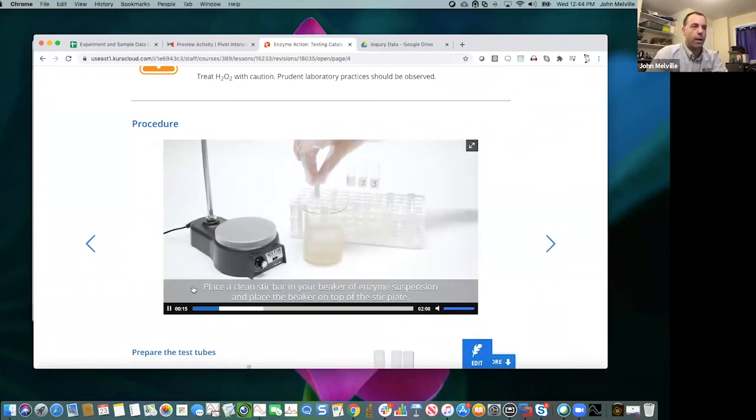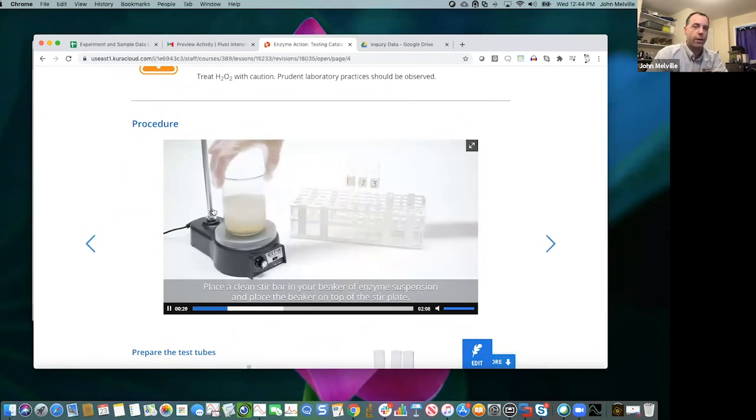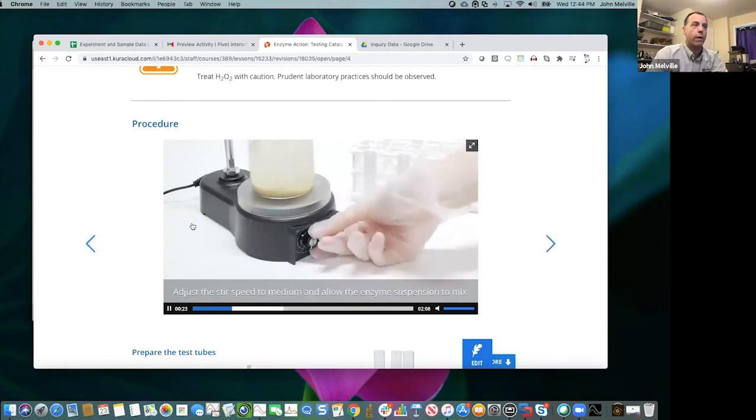And they used enzyme suspension. They're going to show you how it's used. We're going to put it on a stir station, etc. So it's also a really, really great resource.